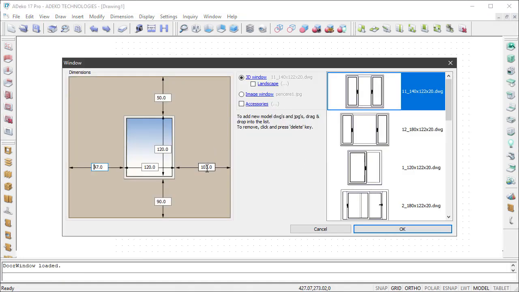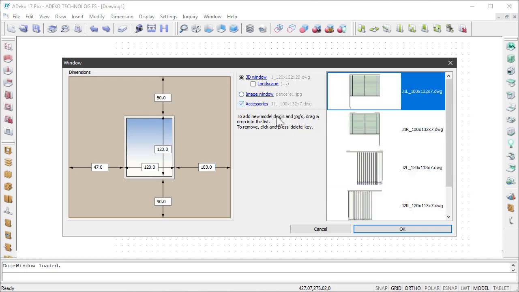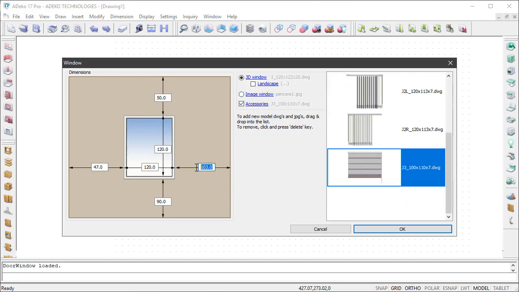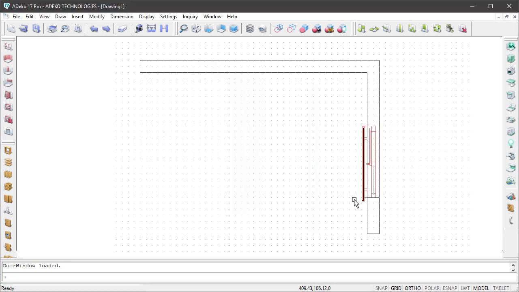Here we find settings related to the window itself. You can choose one of many shapes from the list, and adjust the dimensions on the left side. Then press OK to place it.